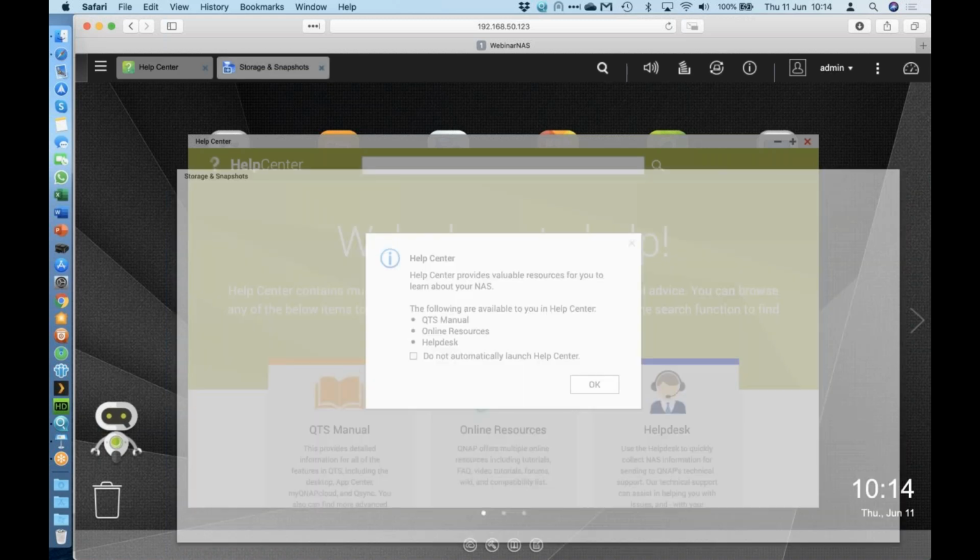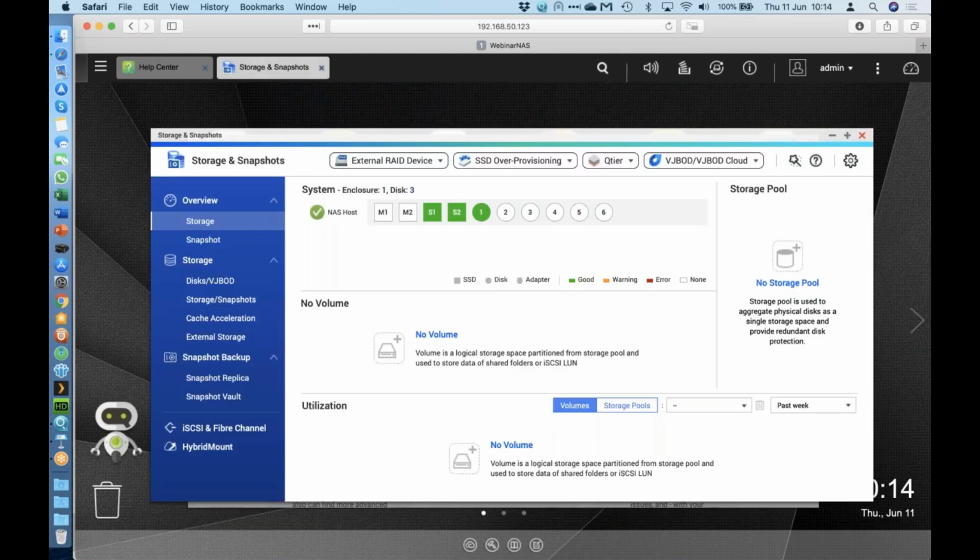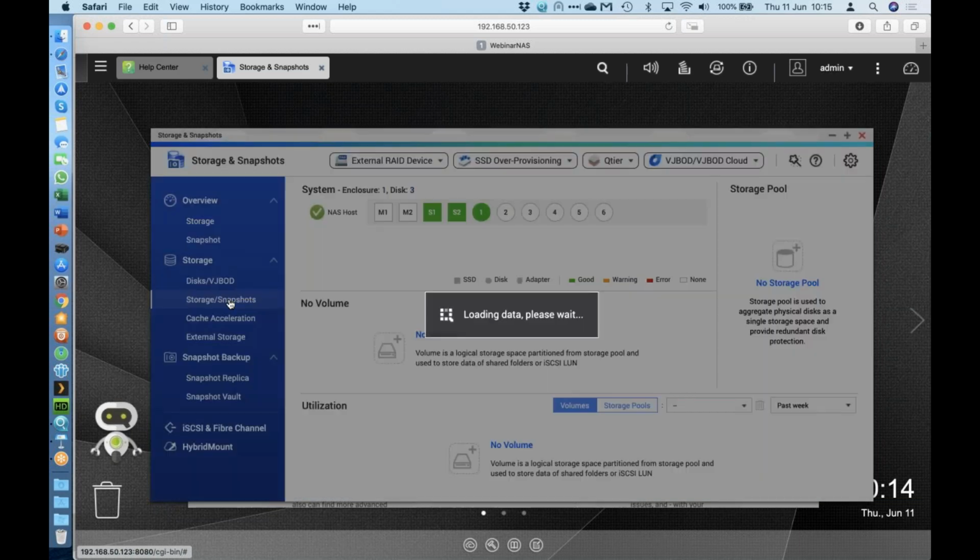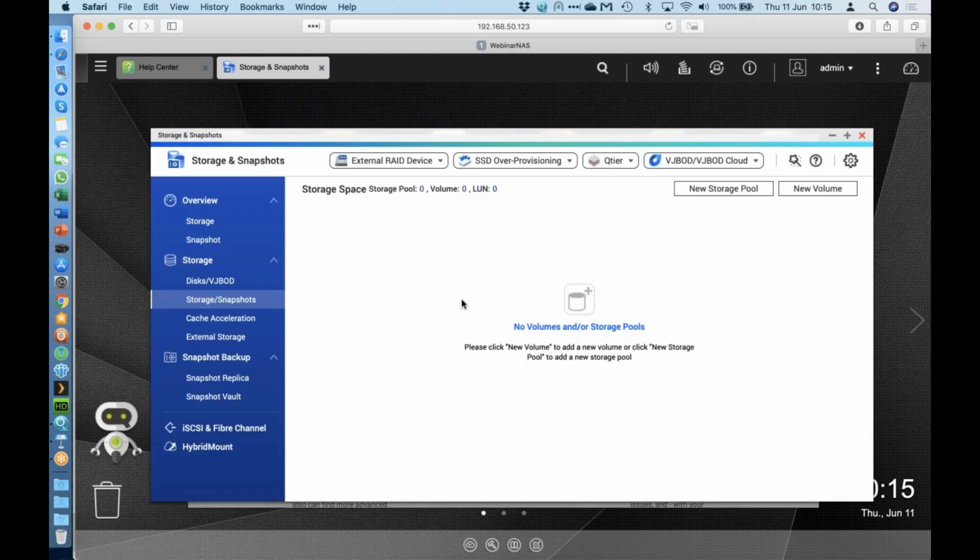So within storage and snapshots, this is now prompting you to go ahead and set up the drives that you've got inserted. So from this overview, we can see I've got 2 SSDs inserted, and I've also got a 10 terabyte Seagate IronWolf hard drive also inserted. So one of the first things I'm going to do, just because it takes a few minutes, is I'm going to go down to the storage and snapshots option here on the left. And I'm going to create a storage pool and a volume.